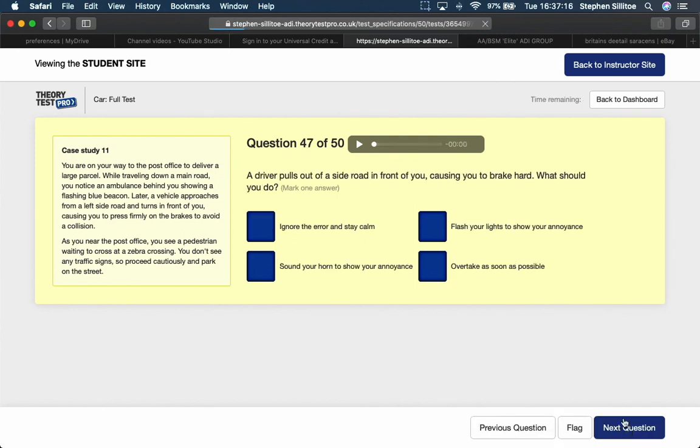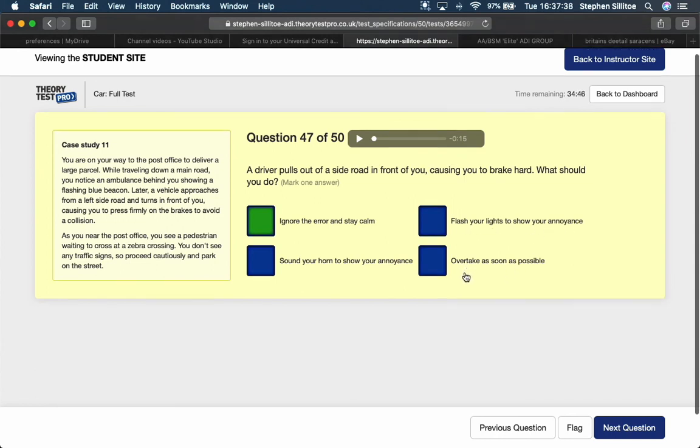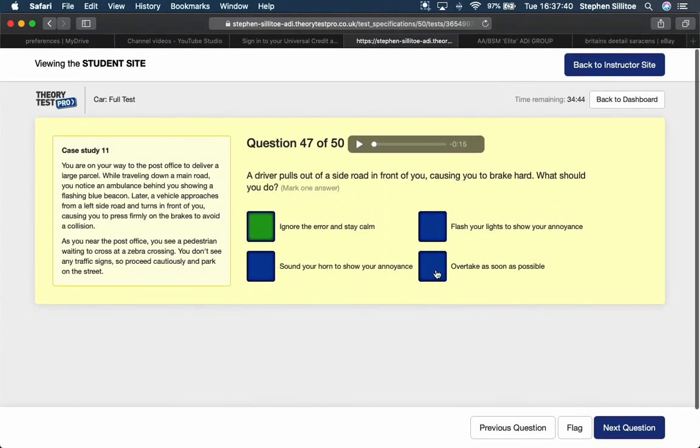A driver pulls out of a side road in front of you, causing you to brake hard. What should you do? Okay, I'm going to say ignore the error and stay calm, because everyone makes mistakes. Never show your annoyance with a car horn. That's a traffic offence to use the car horn in that manner. Flashing your headlights to show annoyance is also a traffic offence. That's not what we use it for. Overtake as soon as possible? Overtaking at a junction is never safe. So definitely ignore the error and stay calm.